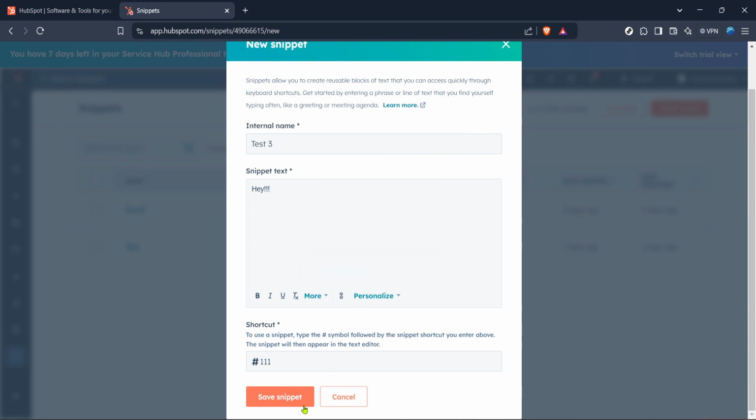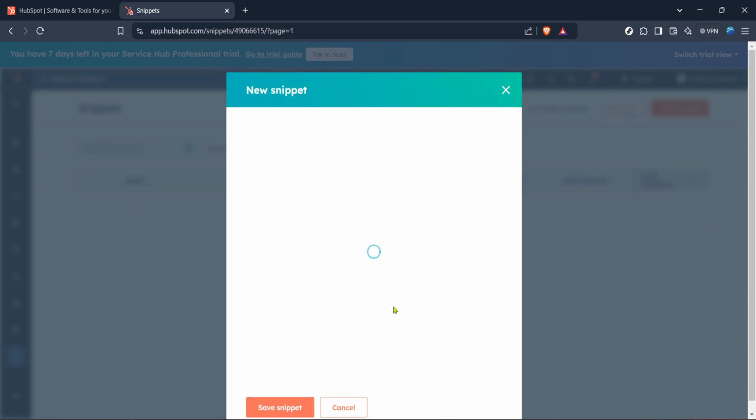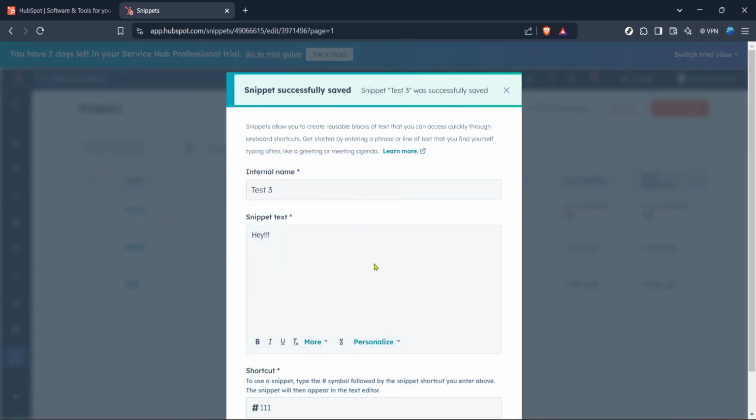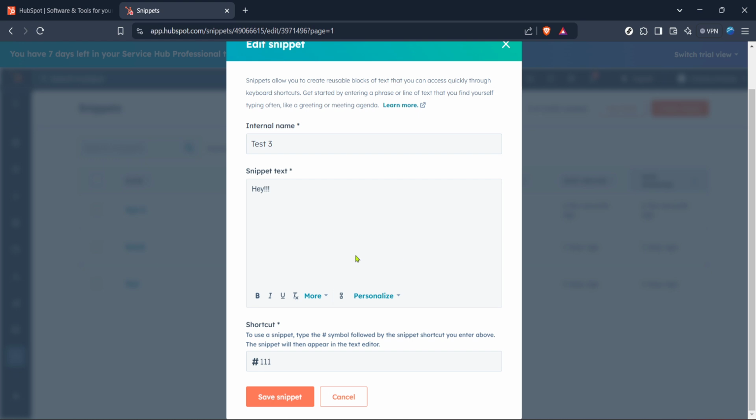Look for the Save Snippet button. Clicking this will secure all your inputs and ensure your snippet is ready to be used in your templates. Remember, saving frequently when working with software tools is always a good practice to avoid losing your progress.